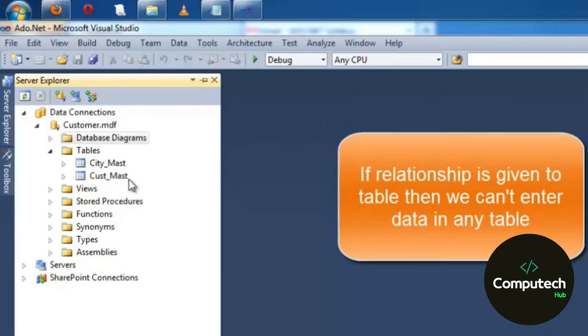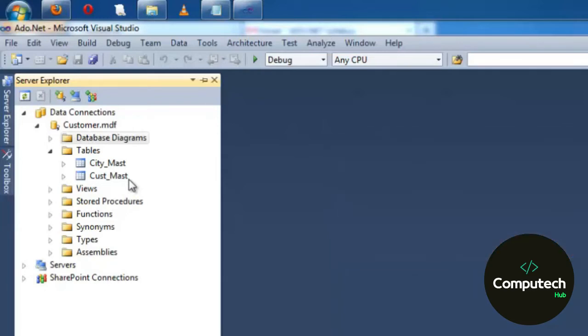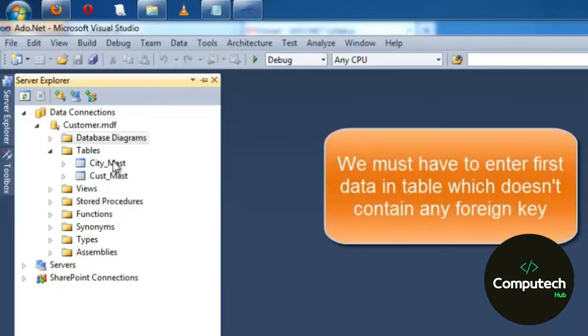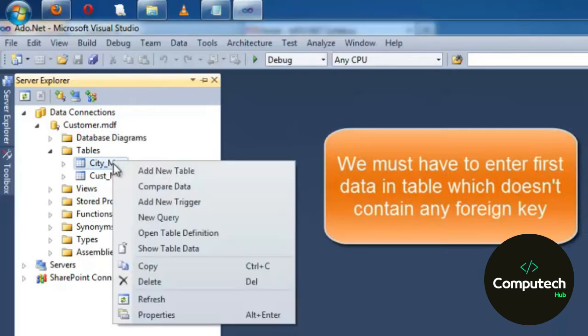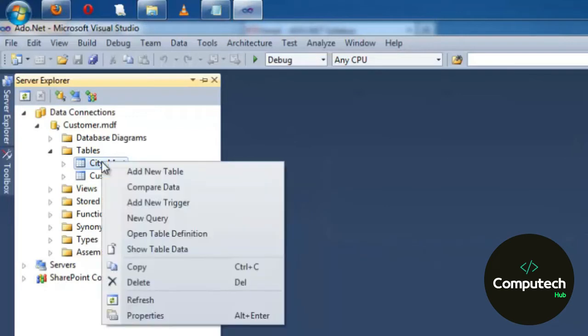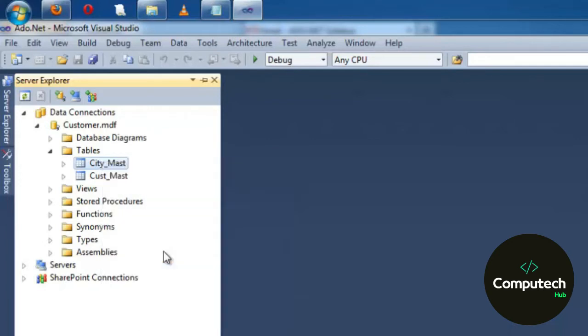First, find the primary key table which doesn't contain any foreign keys. Citymast is the one table which doesn't contain any foreign key. So first we have to enter the data in the citymast table. To enter the data in the citymast table, right click on the citymast table and select show table data.